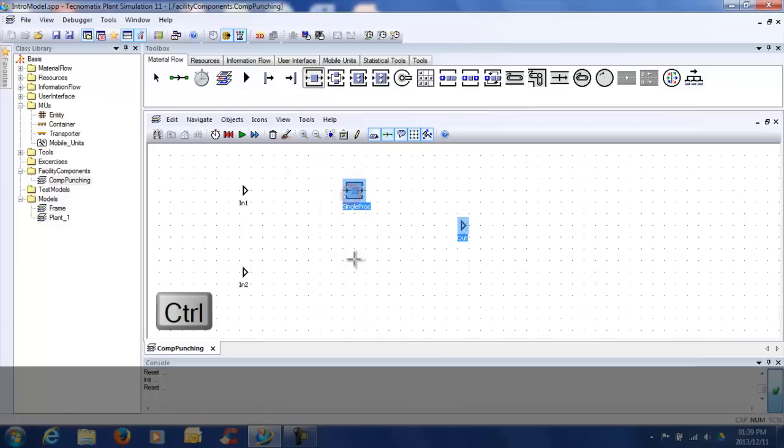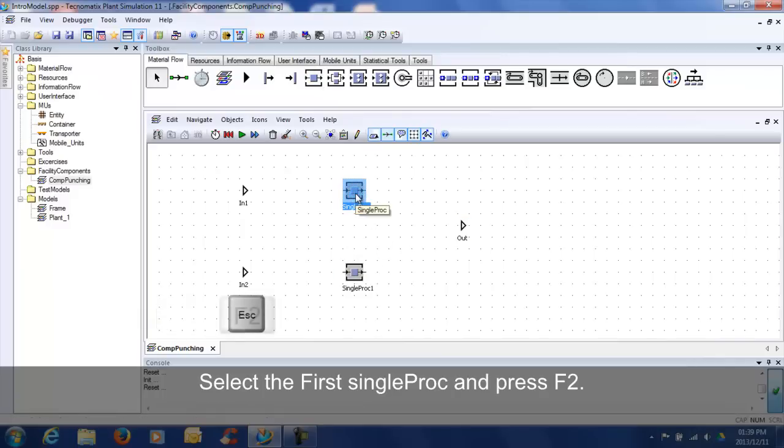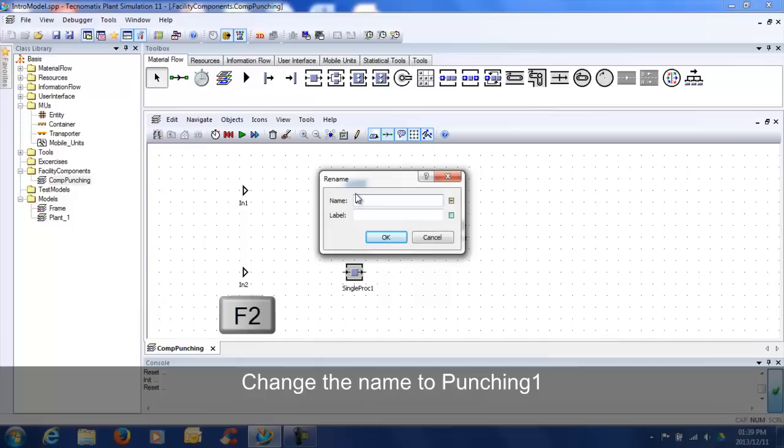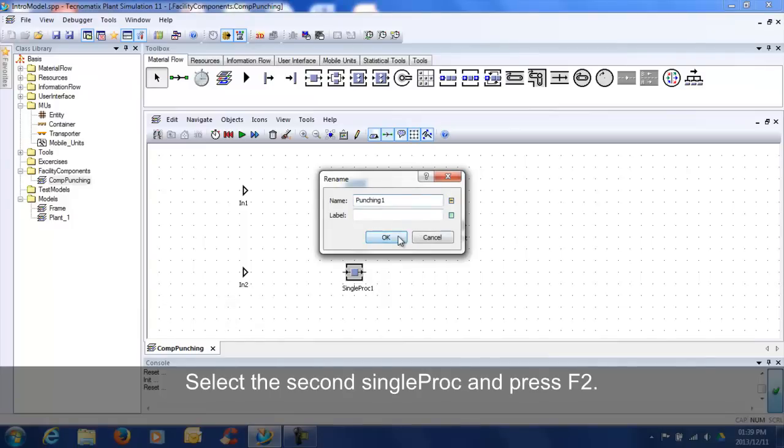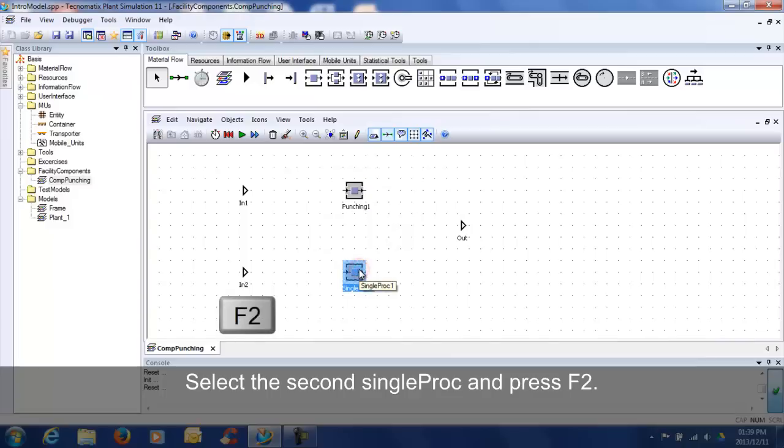Remember to hold down the Ctrl key. Press Escape. Select the first single proc and press F2. Rename as indicated. Repeat the same process for the second single proc.